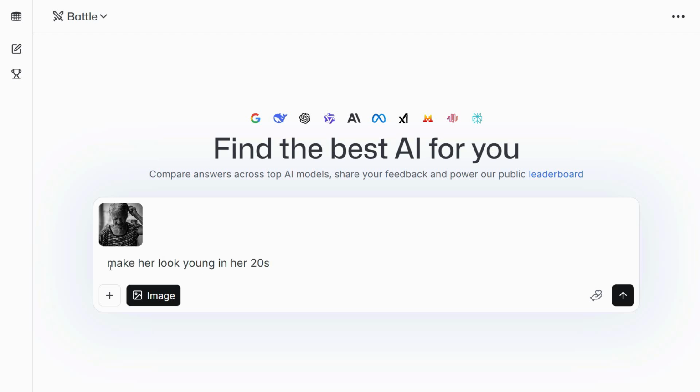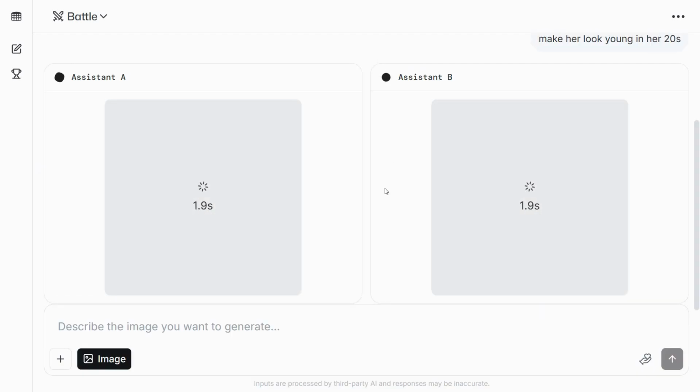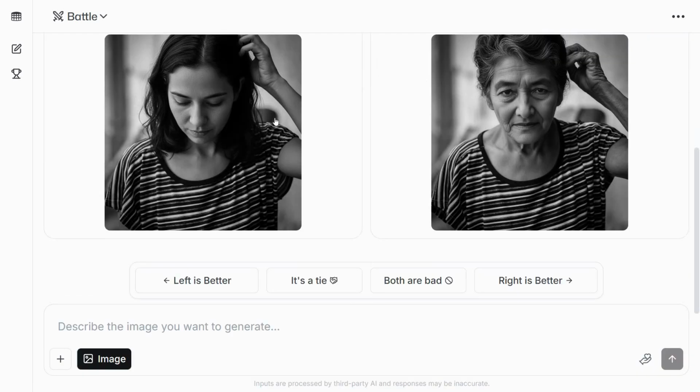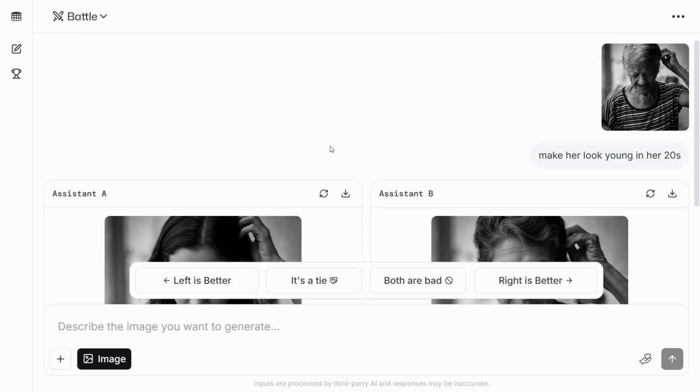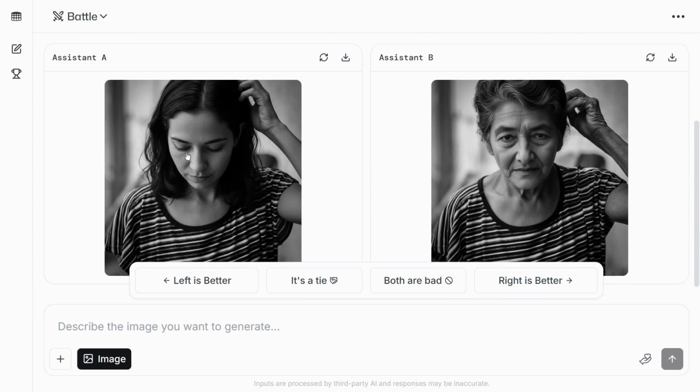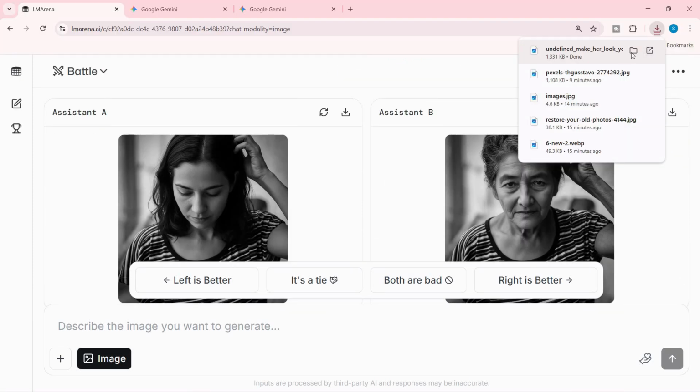And I'll just say, make her look young in her 20s. Just write the simplest command possible and you will still get the best results. And look at this, guys. This one is not nice, but the first image has kept the same posture, same style.